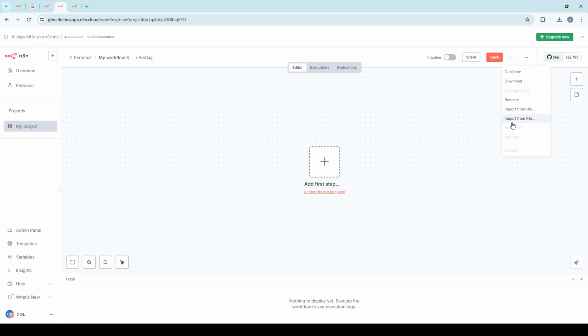Once you've pasted the URL or selected your local file, N8n will start to import the workflow. During this step, it's important to be patient, as the import time can vary depending on the file size and internet speed. However, rest assured, this process is generally swift and efficient.